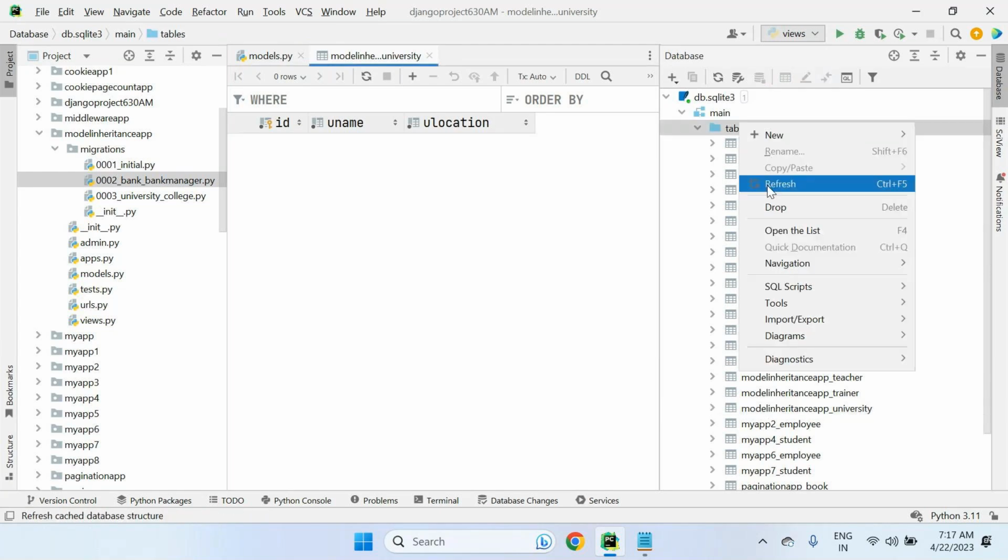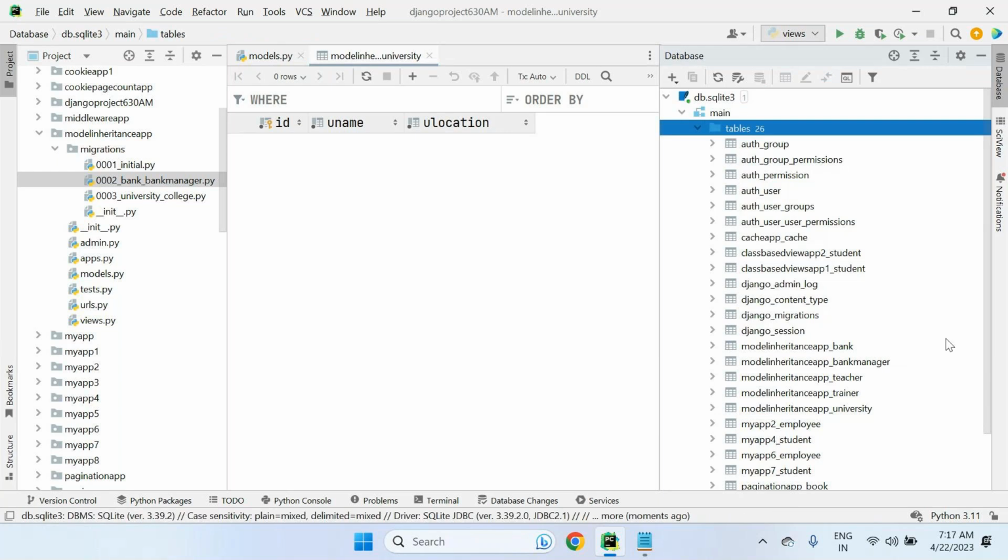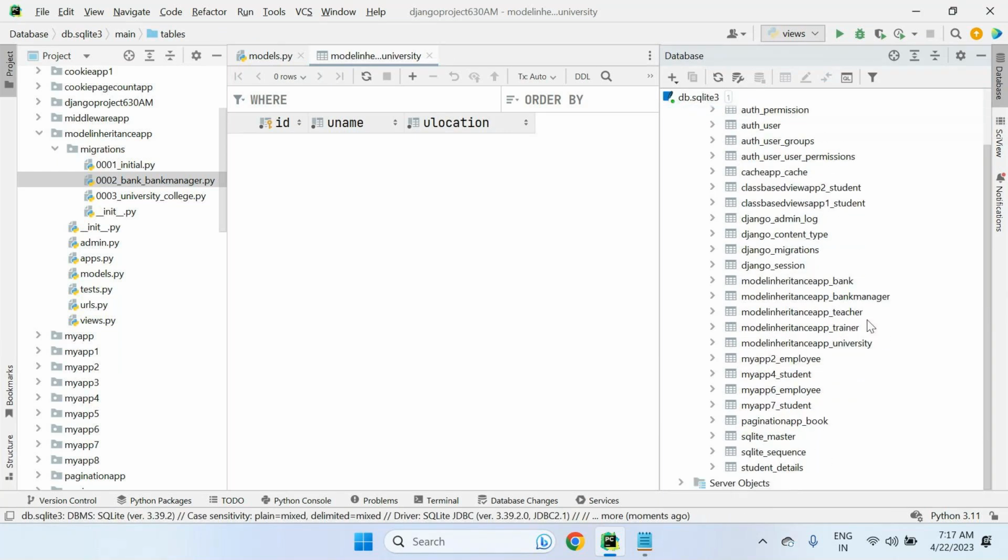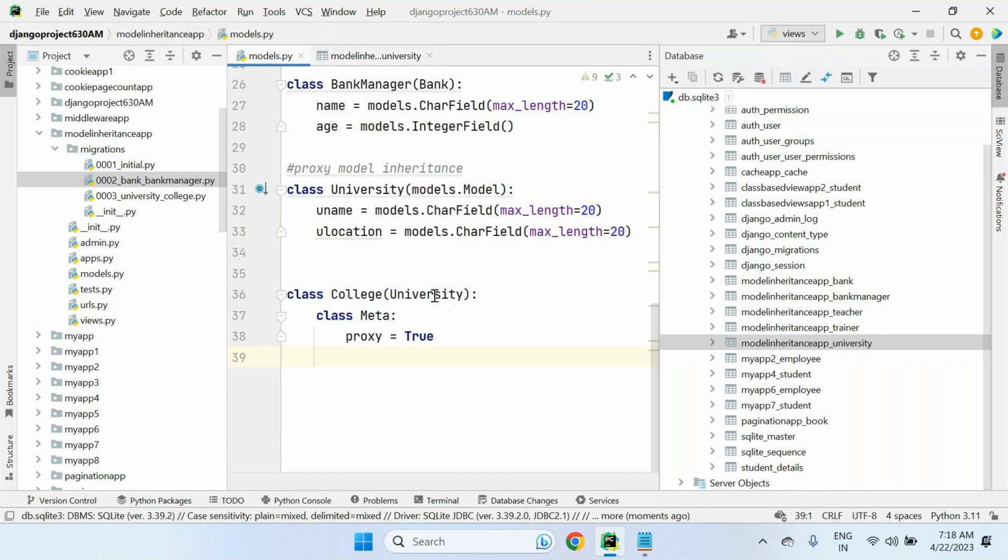If you want to see how this proxy model inheritance works, you have to include it in the admin panel only. There we can manage the table. But right now you can see only the university model is there, and there is no college model. But we created the college model, which is inherited from university, with class Meta proxy equals True, but it's not created. I'll show you how to do it.